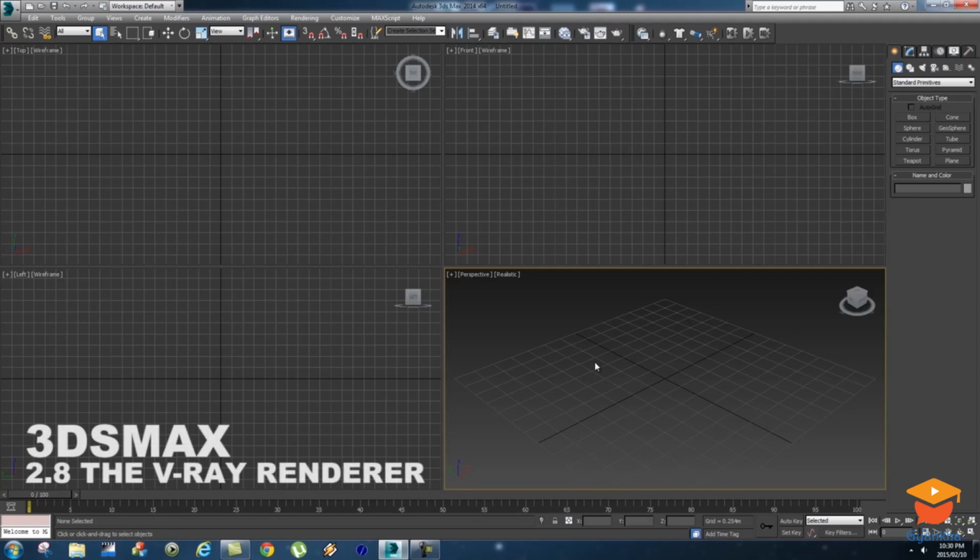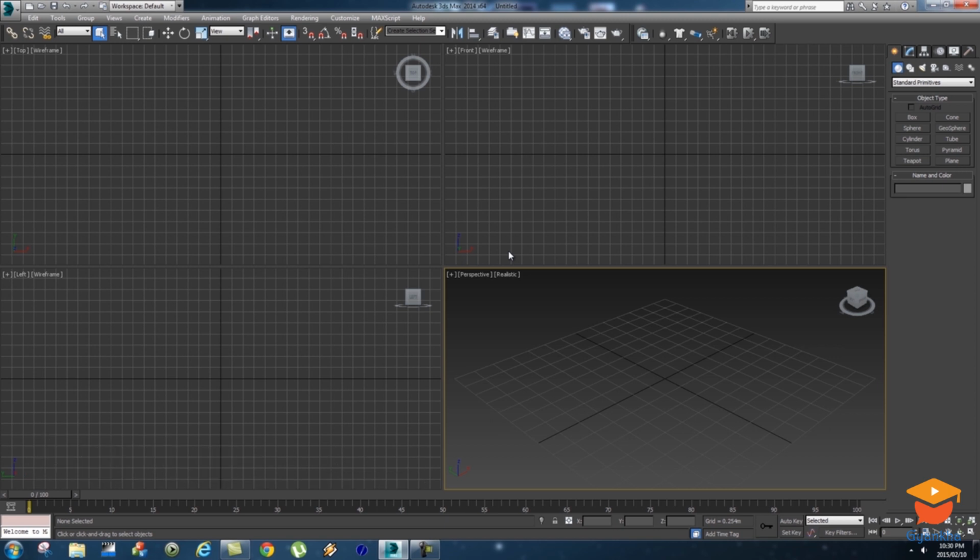So in this video, we're going to be looking at the V-Ray renderer for 3ds Max, probably one of the most popular renderers when it comes to visual effects and also game design. Just a really great renderer. So basically, you need to enable the V-Ray renderer.